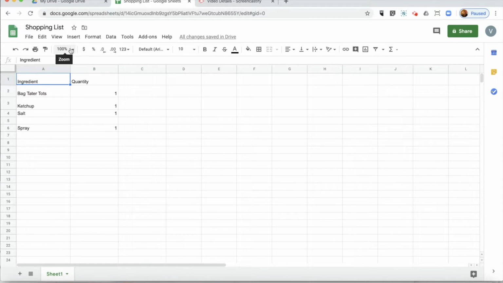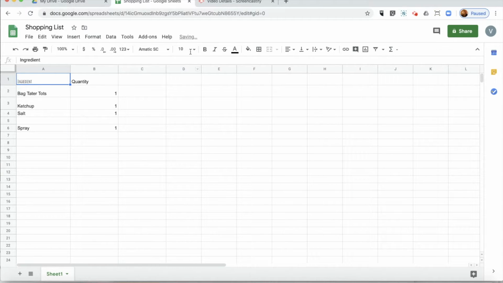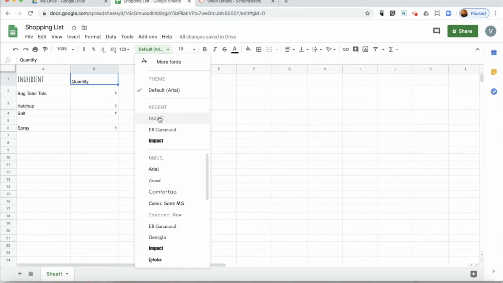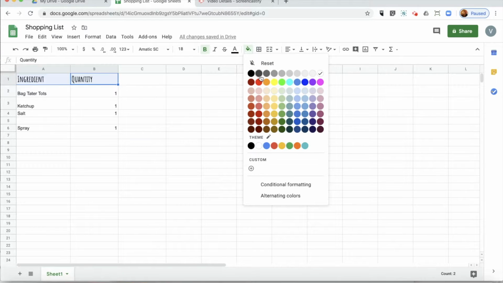Once my copy is in place, I can use the Format toolbar to make quick adjustments. Select a font, adjust the point size. By selecting a cell, then pressing the Command key, I can select more than one cell at a time. I can make my copy bold. Select a background highlight color for the cell.